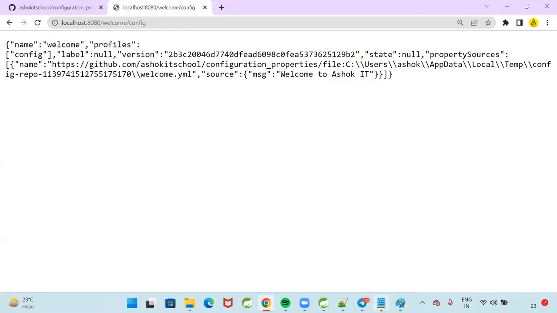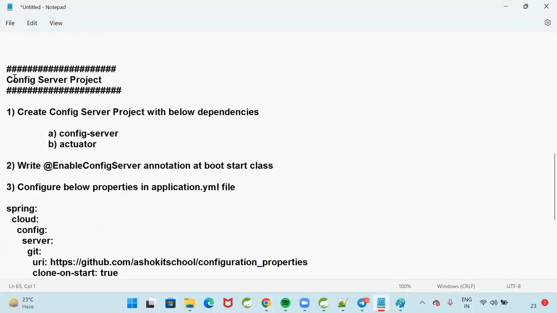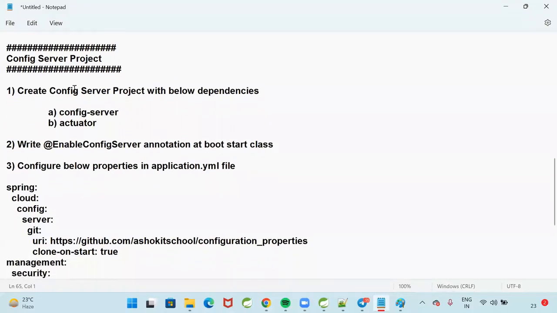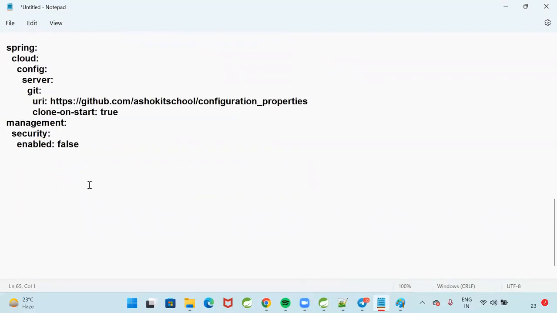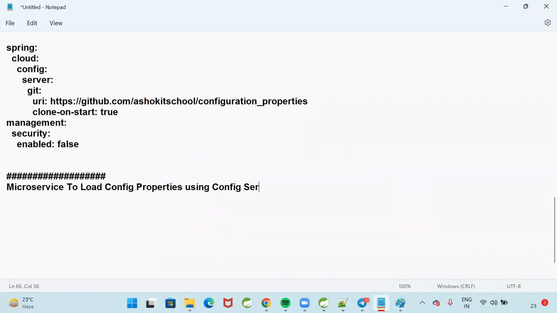That's fine. Now the next step is to create the config server client project: a microservice to load config properties from the config server. We can say config server client, config client application.